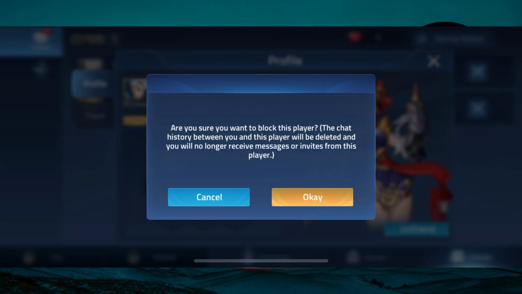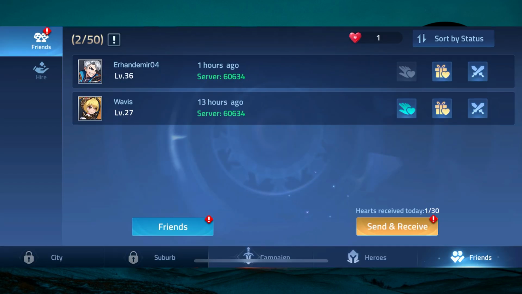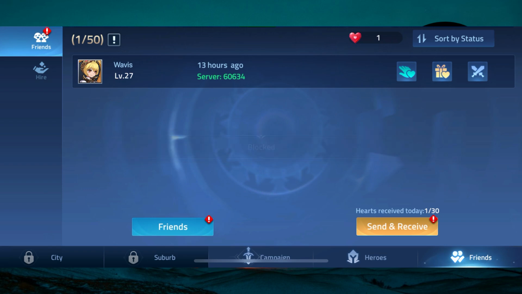Confirm by tapping OK again. You've now successfully added the player to your blacklist. They can no longer message you or access your profile. That's how to block someone on Mobile Legends.